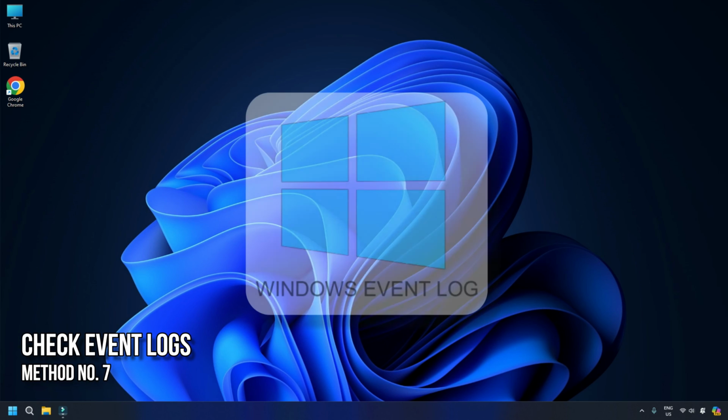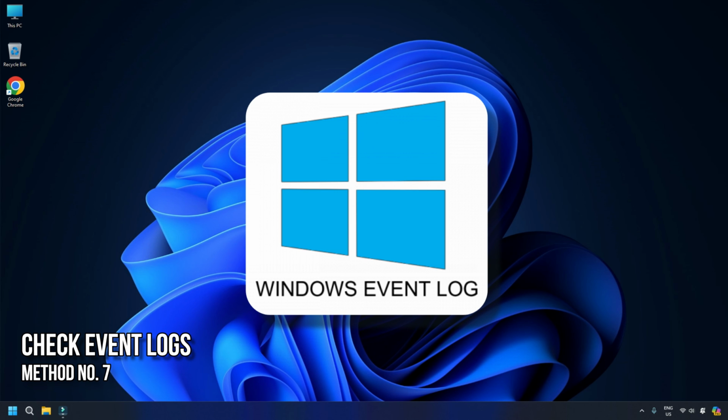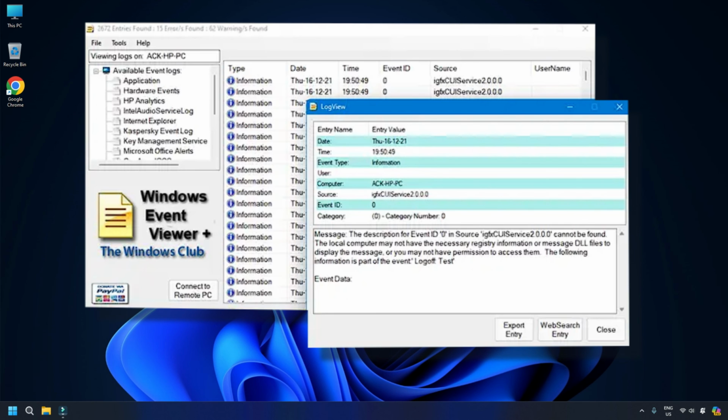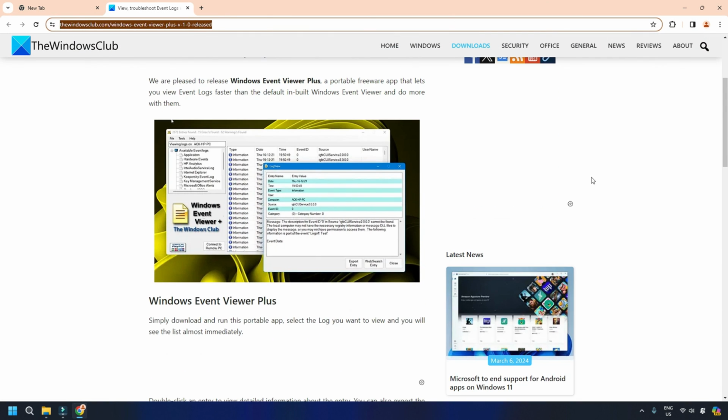Method 7. Check event logs. You can view the event logs using the built-in Event Viewer or our freeware Windows Event Viewer Plus to do so easily. You can follow this guide for this.